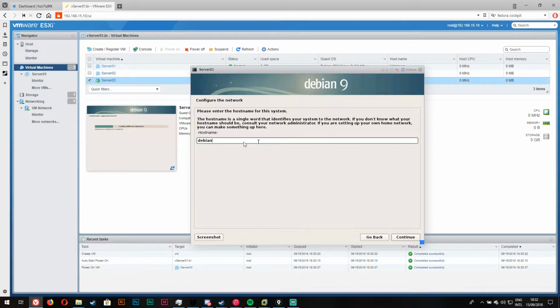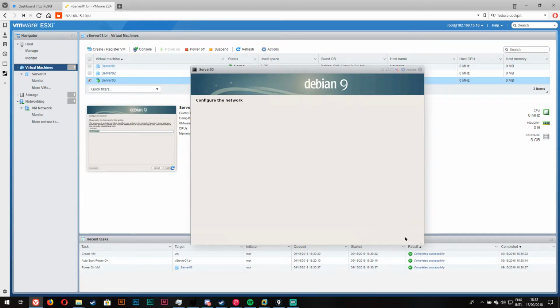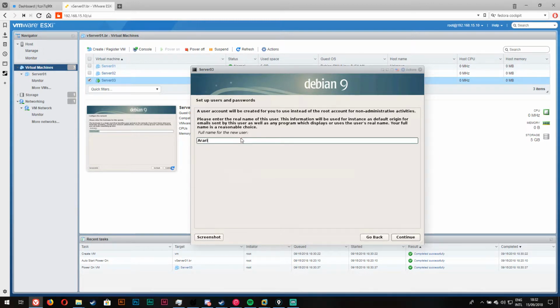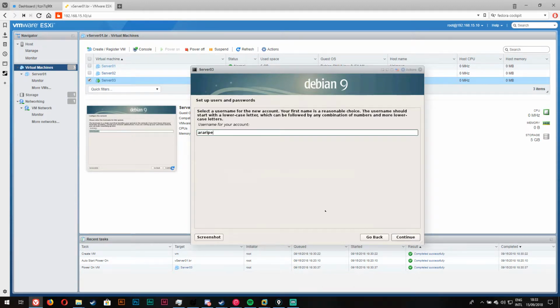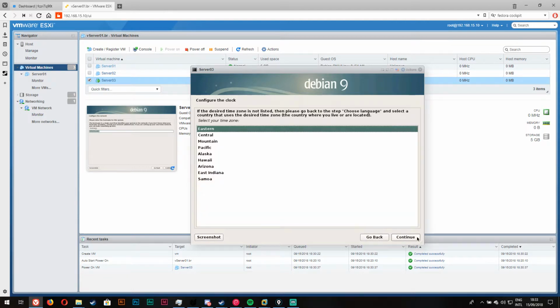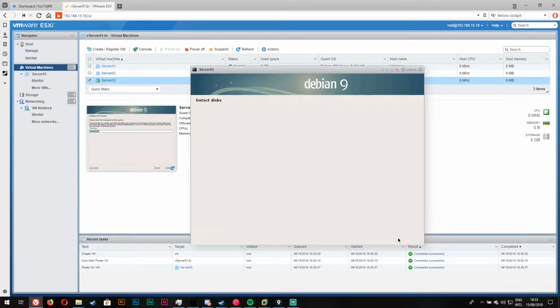Anyway, hostname, vServer01, vServer01.br. Great. Continue. Configure the network. I hope it... Oh, there you go. So we've got a root password. Re-enter password. Full name, let's just go with my surname. That doesn't matter. Username, yeah, that's good. Password for the user. There you go, we got the password. Pretty straightforward so far. Eastern time zone, doesn't matter. Just gonna configure the clock.